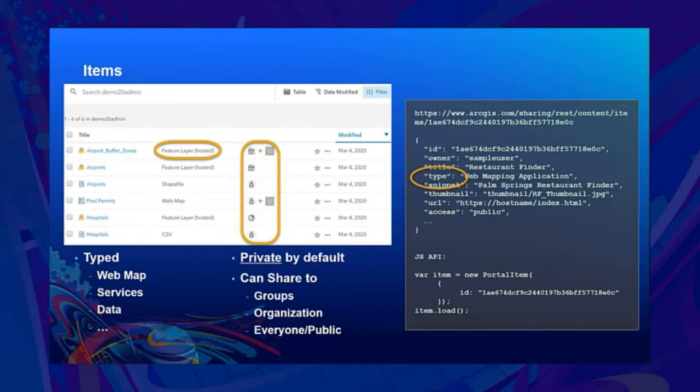Next, let's talk a little bit about items. So items that are created by users in ArcGIS Online are typed, whether they're a web map or a hosted feature layer, maybe a hosted tile layer, some sort of file like a shapefile or a CSV. Maybe it's some other sort of data source that's out there that you have, or an app. So there's a lot of different item types that you can add to ArcGIS Online.